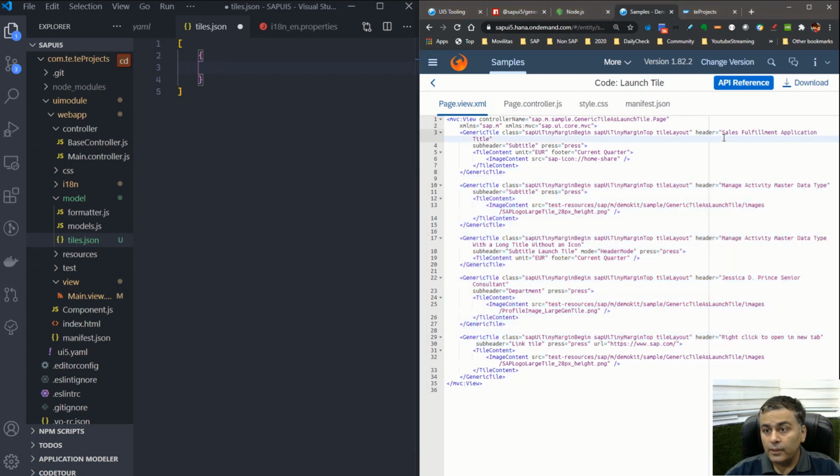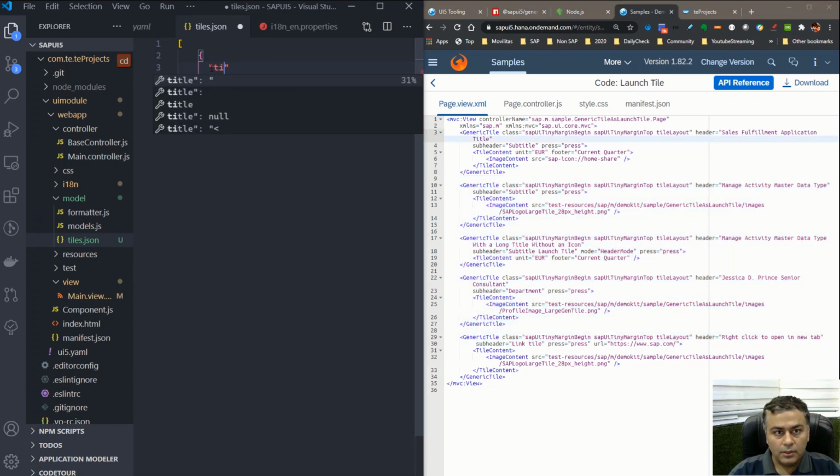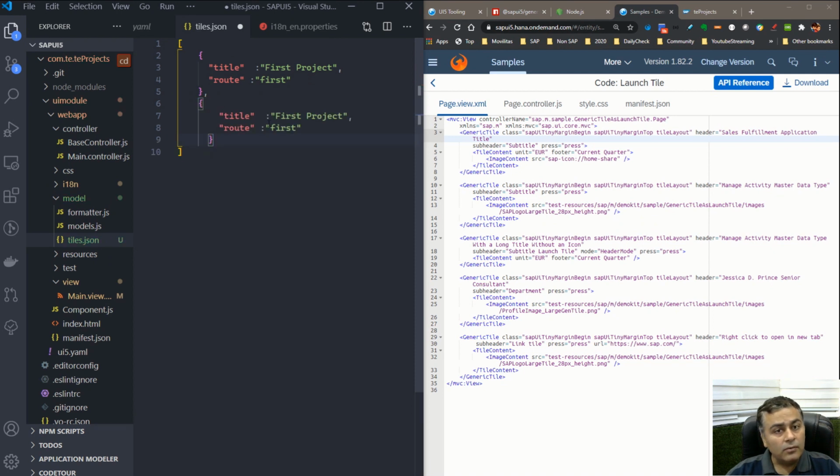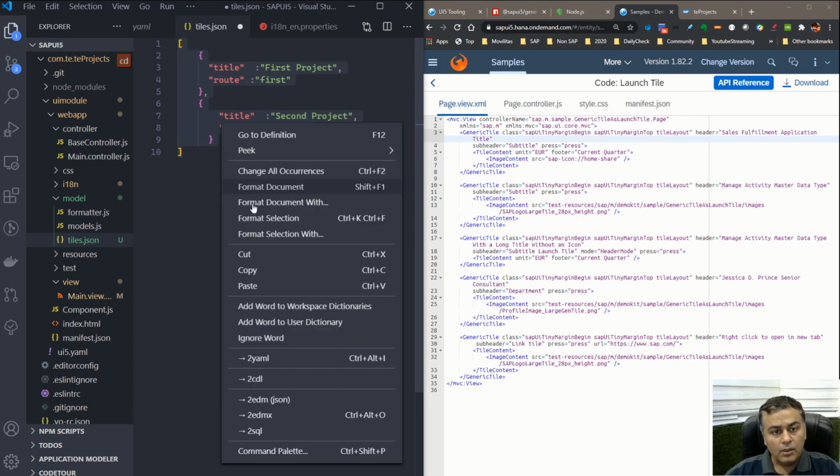I think we will need only the title, so I will say title is, for the time being, first project. Another thing we will need is, if you click on it, what route to take. So let it be a route, and it says first. Then I just copy paste it and add another one, my second project, and if I click on it, it should move to second.